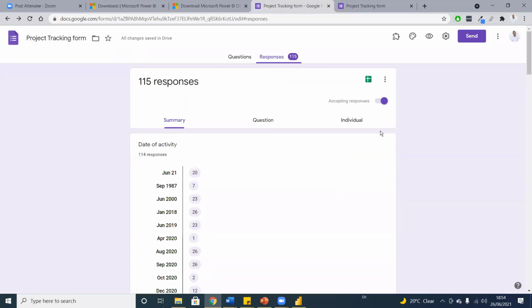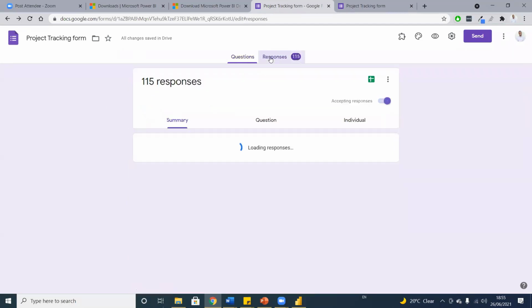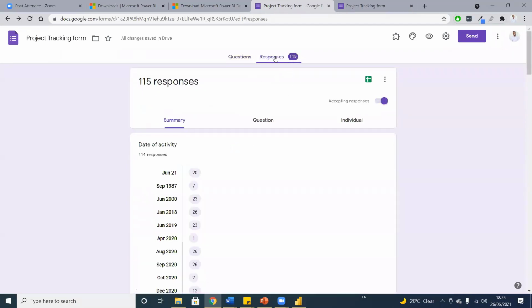So the first step you need to do, I hope you guys are taking notes. The first thing that you're going to do here is to generate a Google Sheets file. If you are in your Google Forms, let's say you are in the questions screen here, you're going to have to switch to the responses screen like this. Then you're going to click this icon which says create spreadsheet. You can see it's a green icon that says create spreadsheet. That's the first thing you need to do.